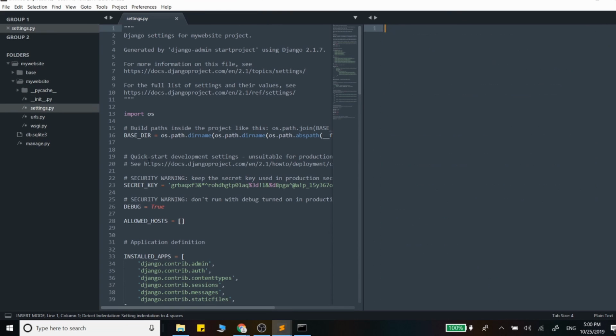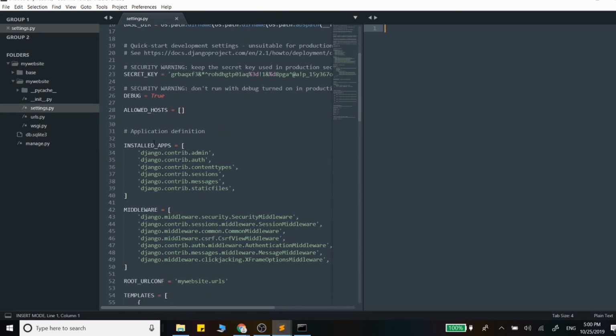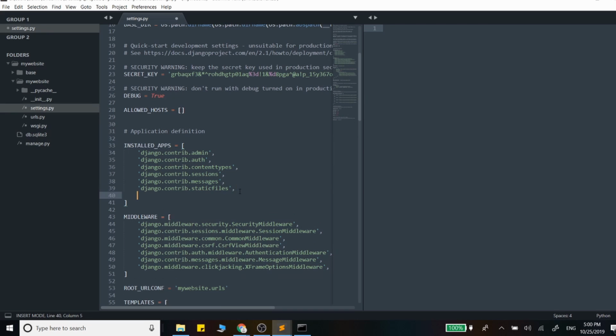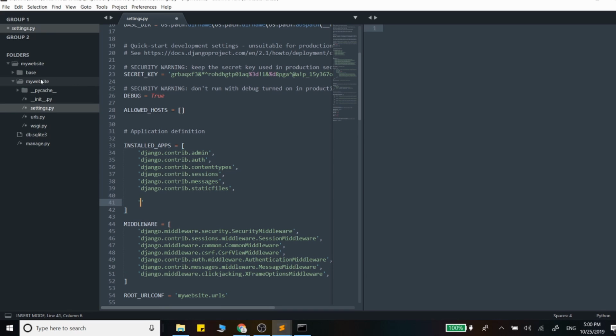So in settings.py, in this installed apps list right here, let's go ahead and make sure it knows the name of our app is base, and we're just making sure that our project knows it's there. So that's all we had to do. It's now connected.